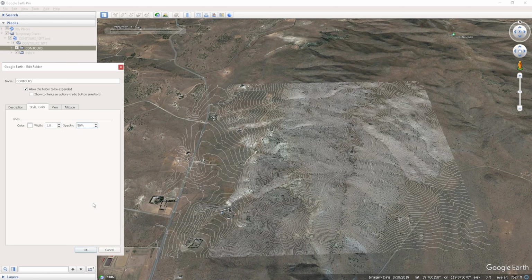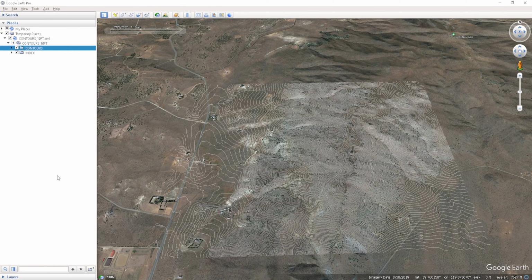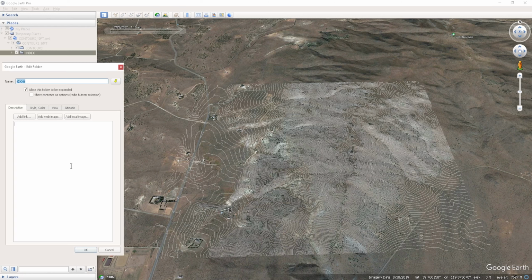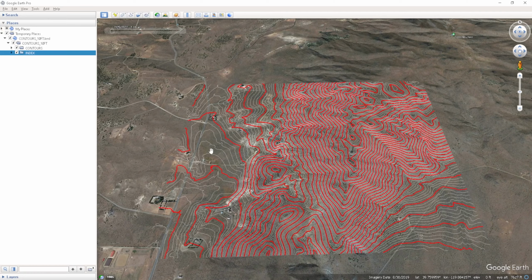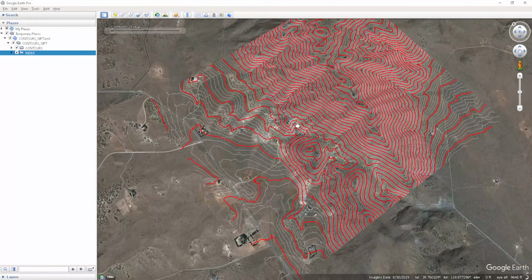And you can see it actually erased the changes I did to the index contours. So this is something that Google Earth tends to do. So we can go back under the index folder again, style and color, and set our original red color, width to 2.5 and opacity to 100, and press OK. And so with this, our contours are now ready.